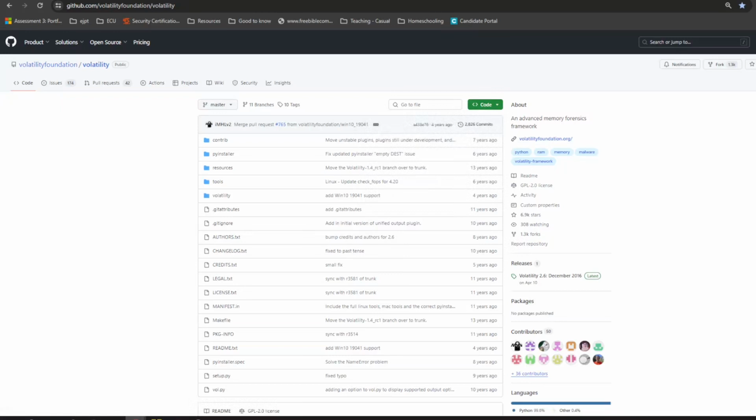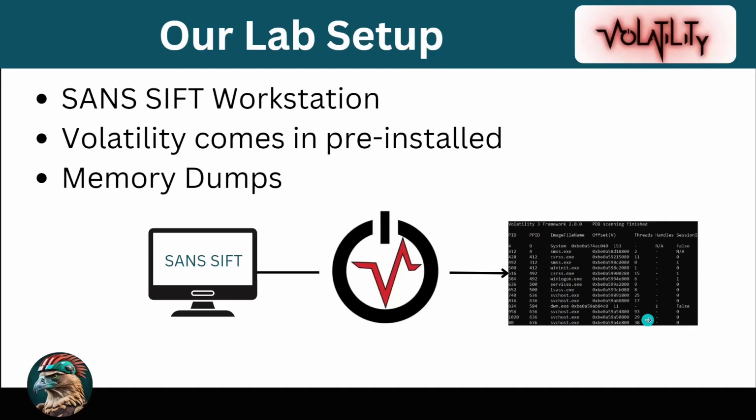Our lab setup looks like this. We have a SANS SIFT workstation where Volatility comes pre-installed, so it's such a wonderful tool. You also have memory dumps in there, and I will show you some of the references where you can download these for our exercise. So quite straightforward: we got a VM from SANS, a SIFT workstation. That SIFT workstation has Volatility installed, and we will do all our analysis on that particular VM.